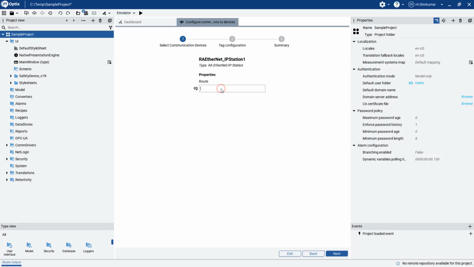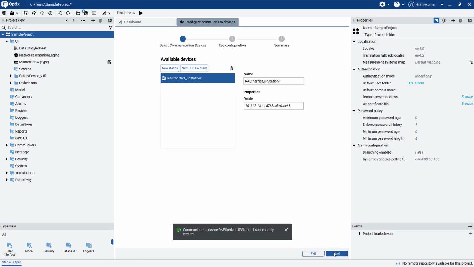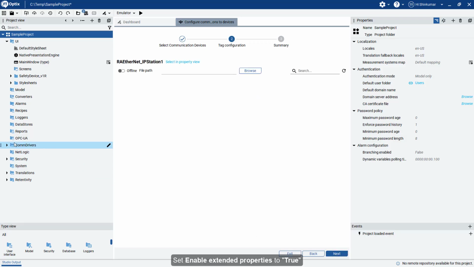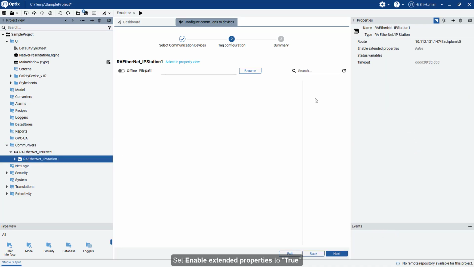Provide a controller path and an IP address in the root property of the station, then click Next. The configured station is now shown as an available device. Click Next. Now, select the configured station under Communication Drivers folder. In the Properties of Configured Station, set the Enable Extended Properties to True.